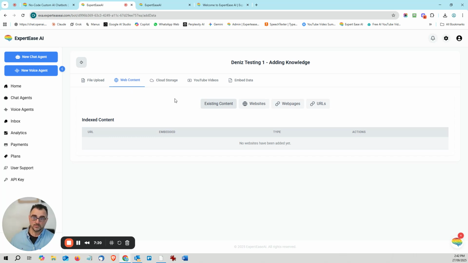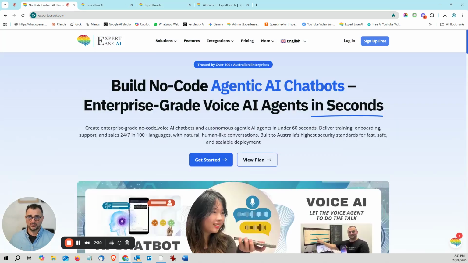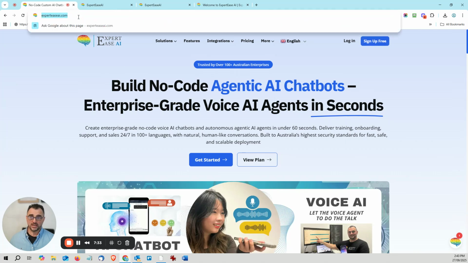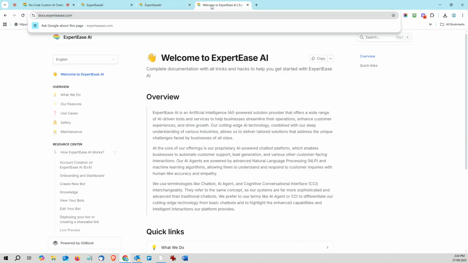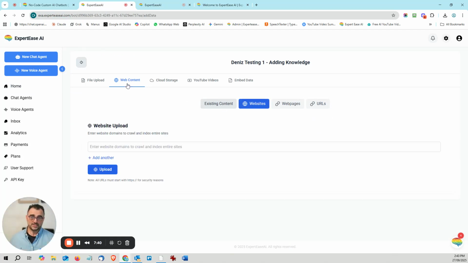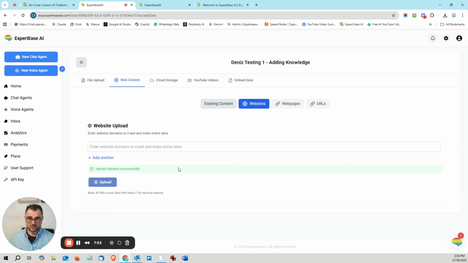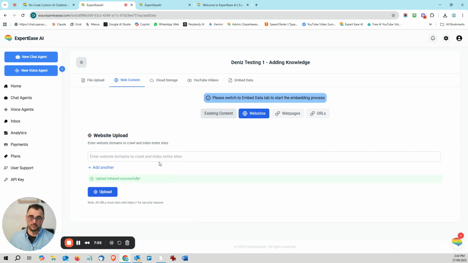Now you can also allocate web content. So what web content does, let's say you want to train the agent on the entire website of ExpertEase AI. If you want to do that, you just copy the ExpertEase AI address and go to the website section, and here enter the website domain to crawl and index the entire site. So if I want the entire site to be scraped, then I go upload.